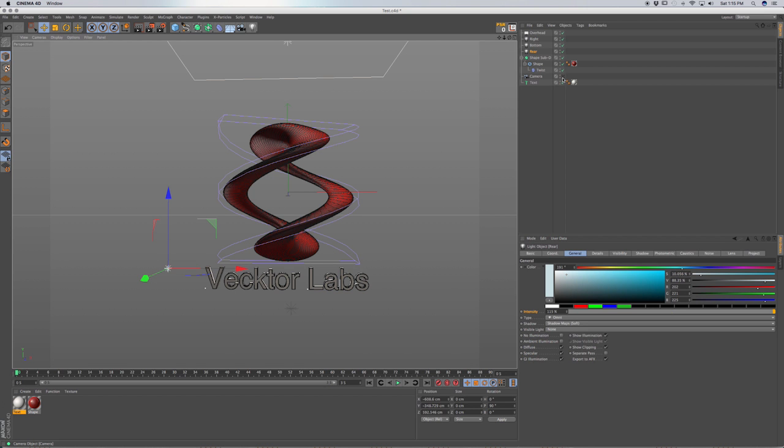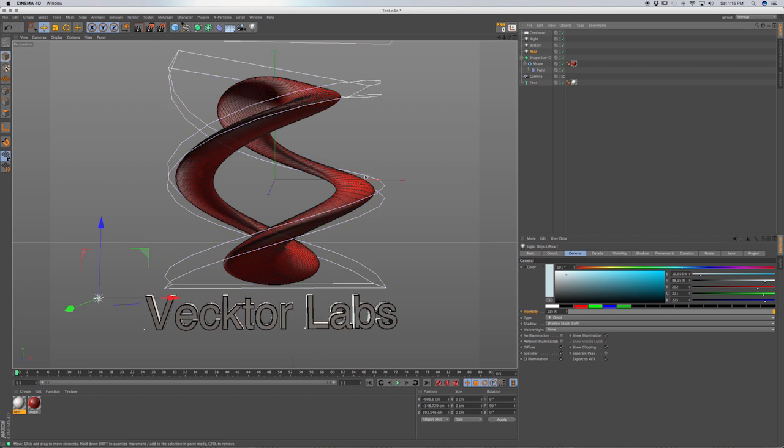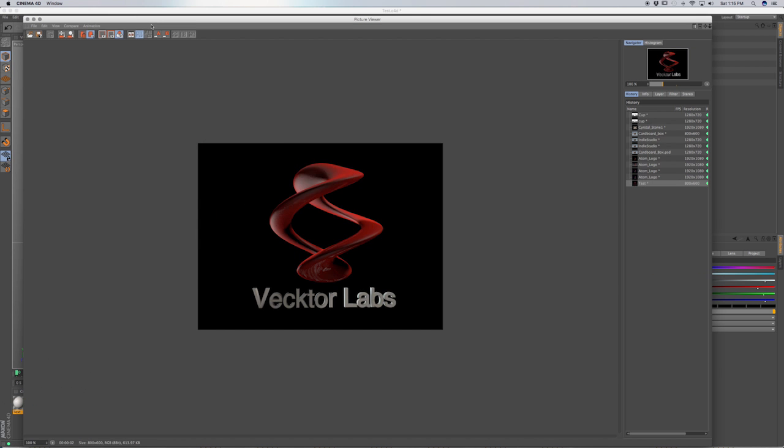Let's go to our camera view and let's do a test render. Okay, that looks pretty good. One thing I'm noticing is there's a bit of a shadow on the text from the shape, from the overhead shape. So we could do a couple of things there.